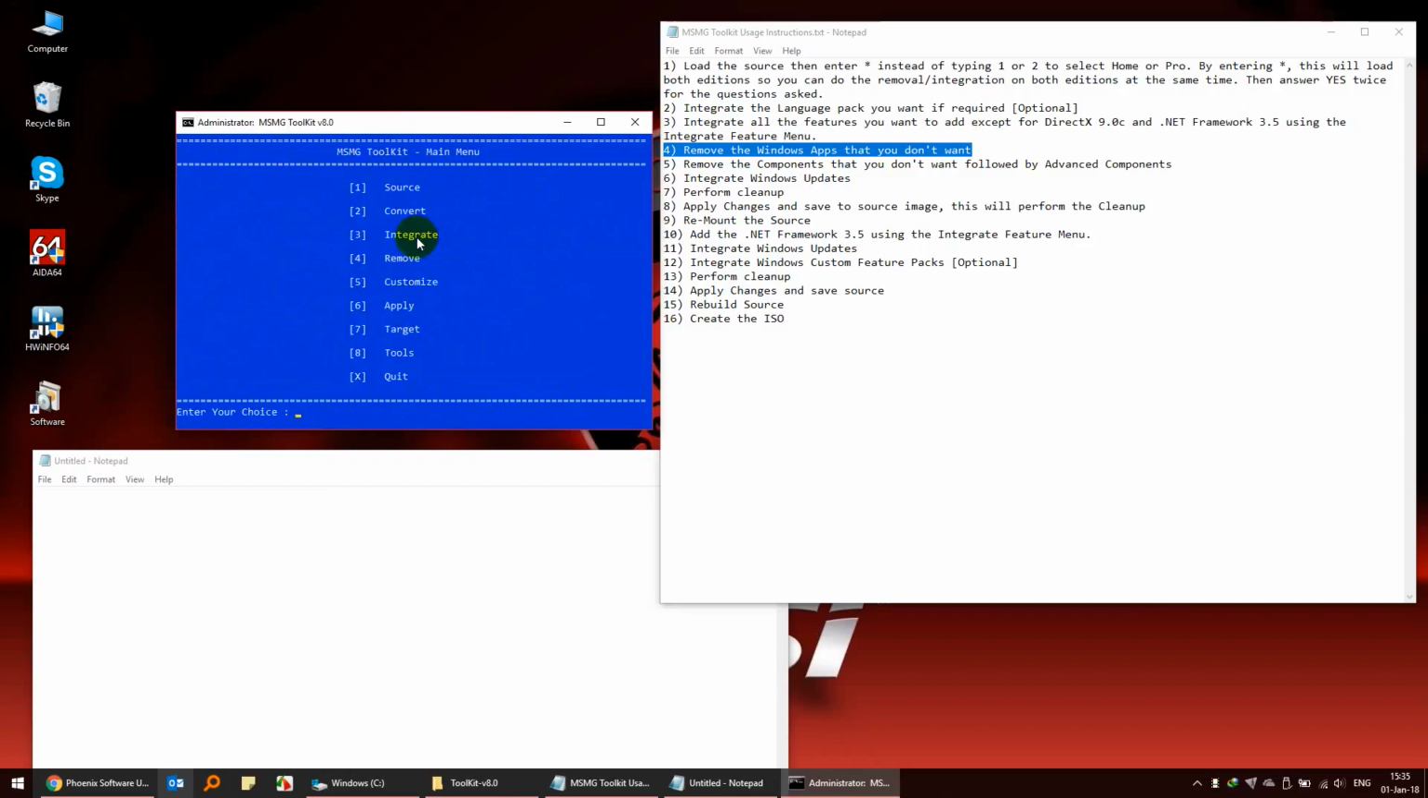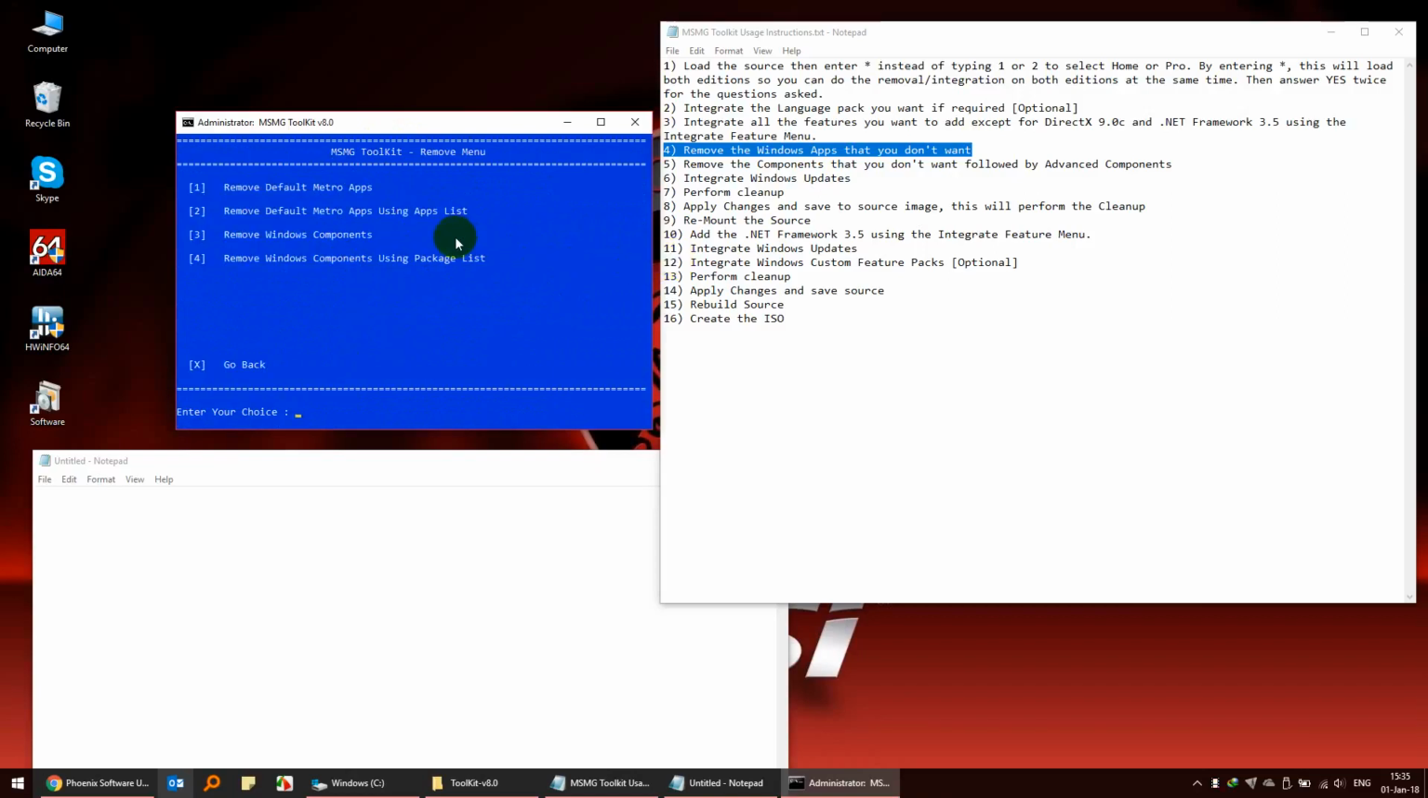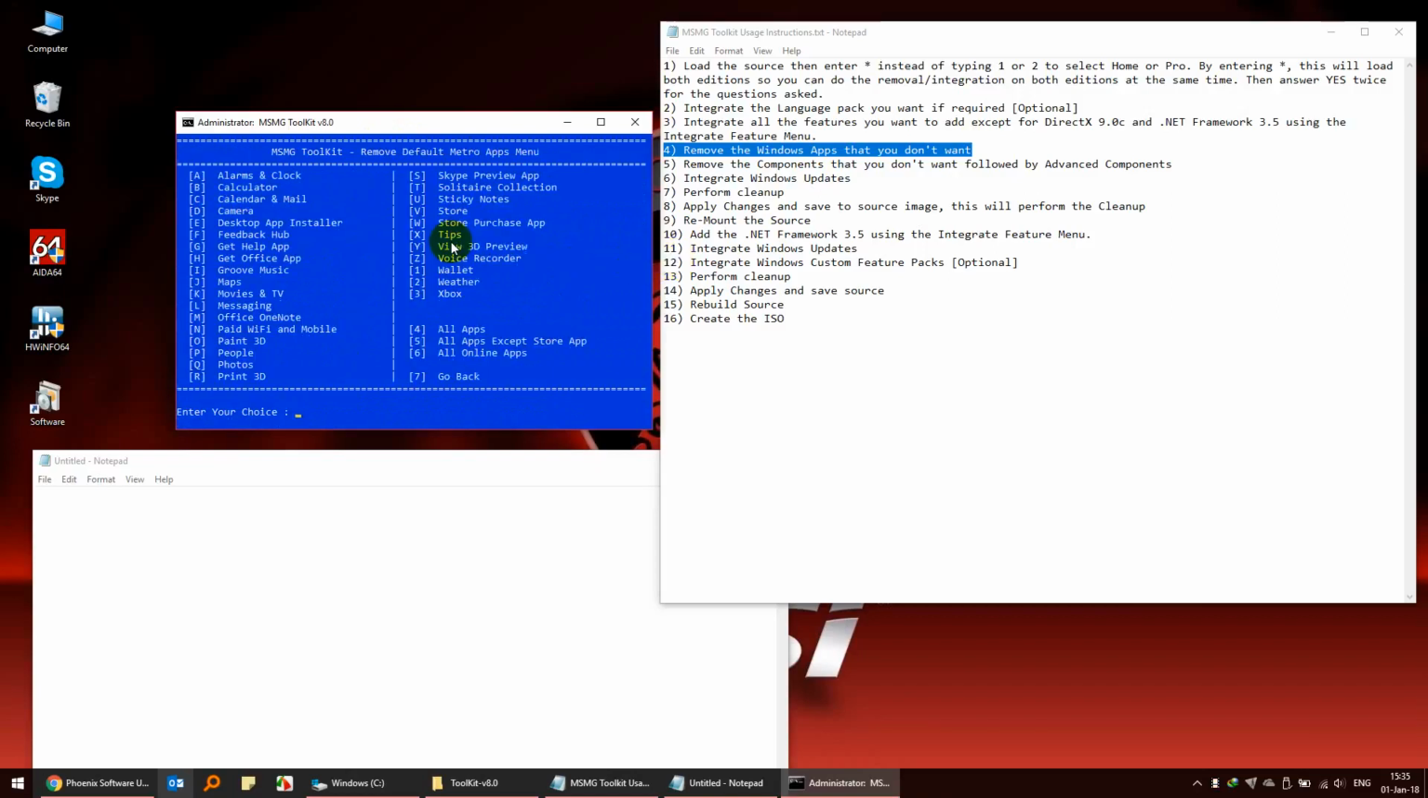That's done. Okay, so now we can start with the removal, number 4. And then hit number 1 to remove default Metro apps. Now here's the thing, it's really easy to get rid of everything by hitting number 4 or number 5. As you can see in the menu on the bottom right, it says 4 is to remove all apps and 5 is to remove all apps except the store, if that's what you want. But the thing is, I want to keep the calculator and sticky notes.